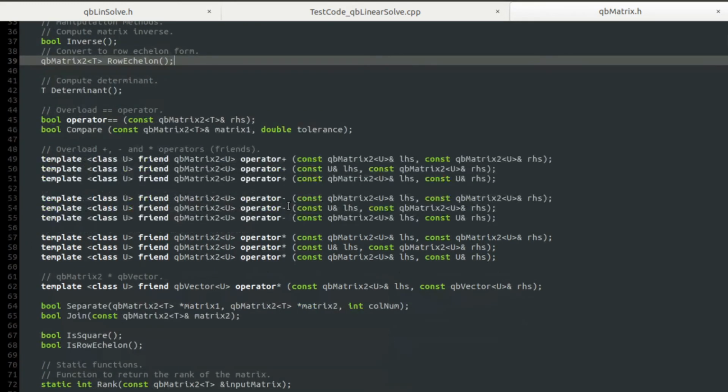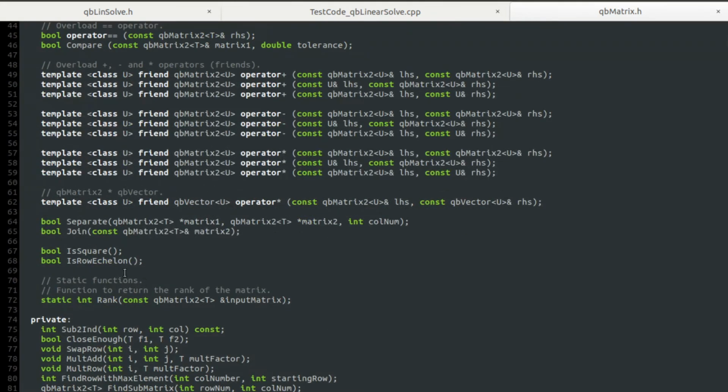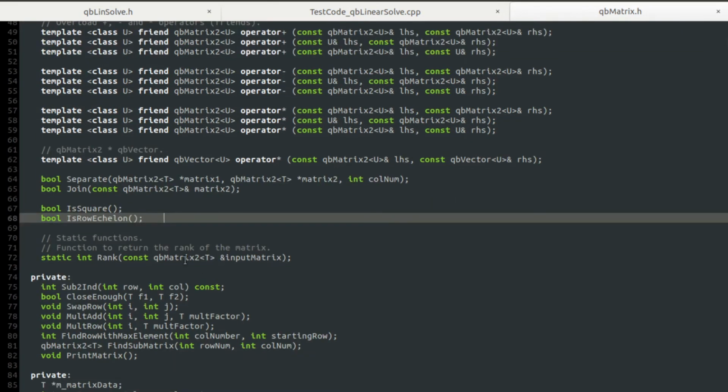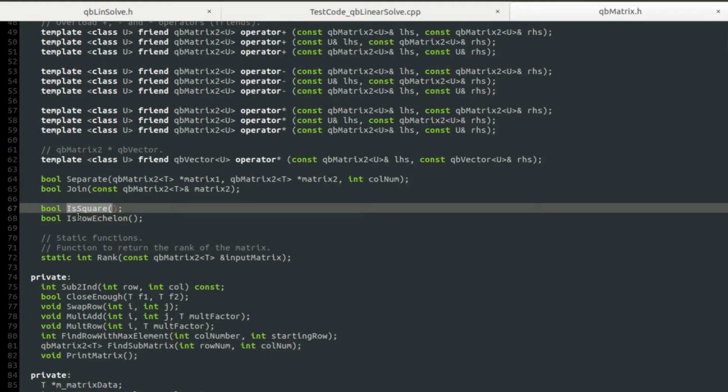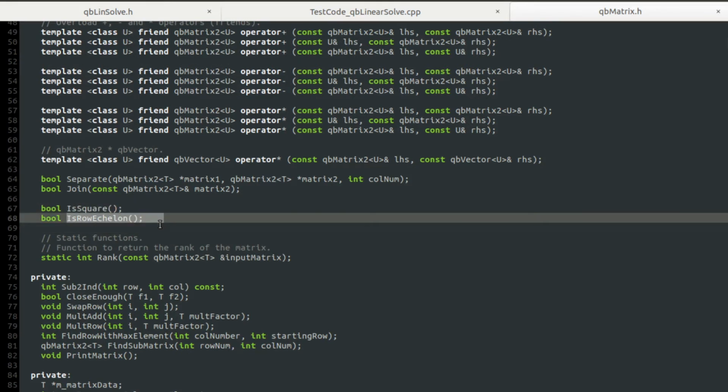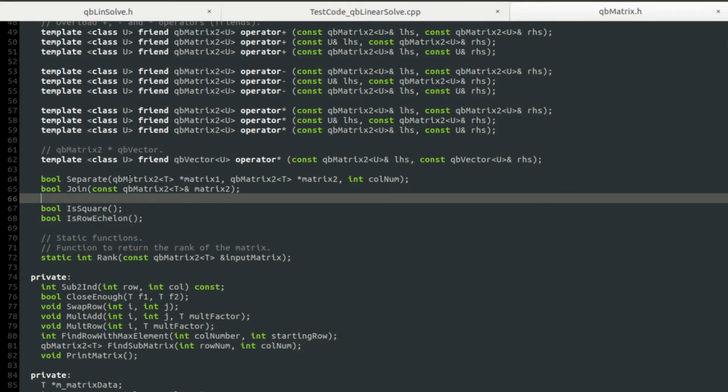And the other function that I've added that I want to talk about today is simply here. This function here is is row echelon. One minor thing to talk about, I've taken the two functions here, is square, and the new function is row echelon, and I've taken them out of the private functions and put them into the public block because I found actually it's quite useful to have access to these.